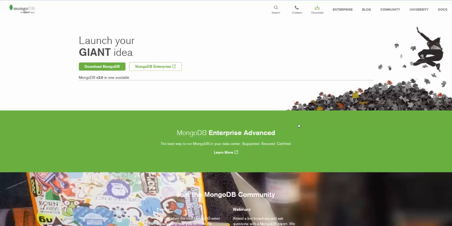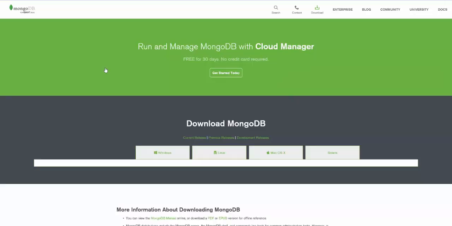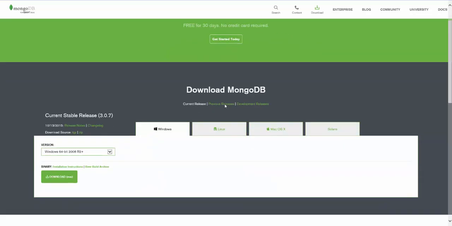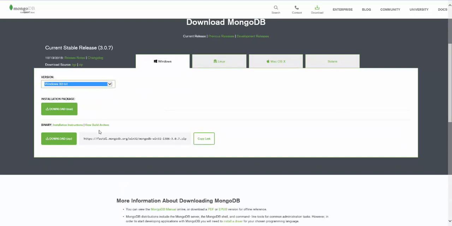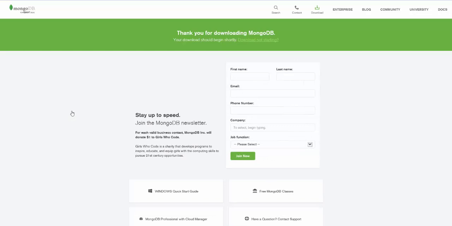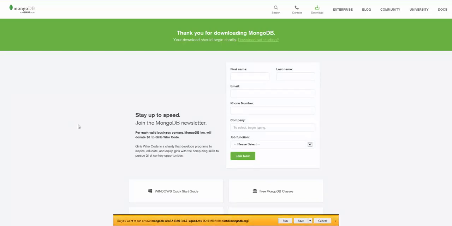On the center of my screen, I have the mongodb.org landing page. I can click on Download MongoDB, and I can choose the operating system that I want to install this instance of MongoDB on. I am on a Windows operating system, and I'm going to choose 32-bit. I can then install the MSI installation package.